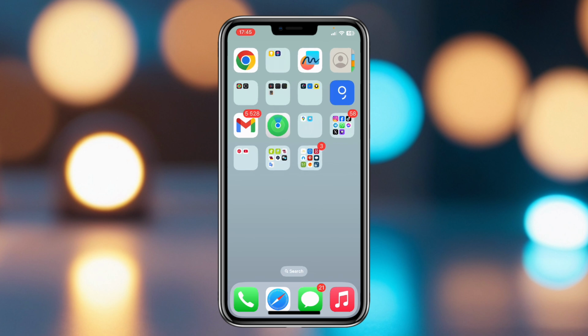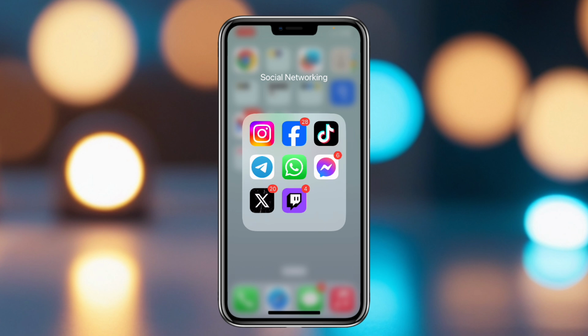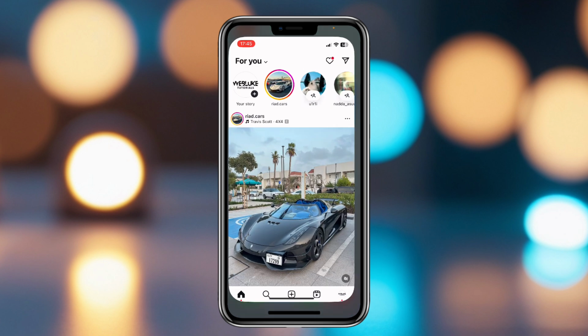Today I'm going to show you how to create a February dump on an Instagram story. It's easy, you just need to have Instagram installed. And now we can open it.